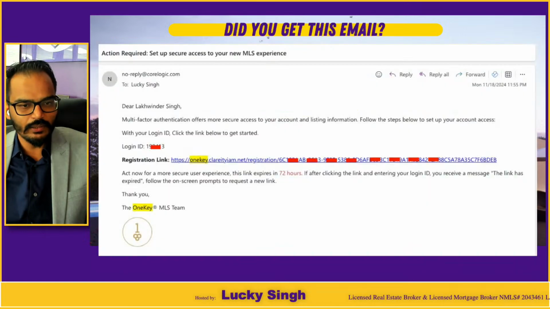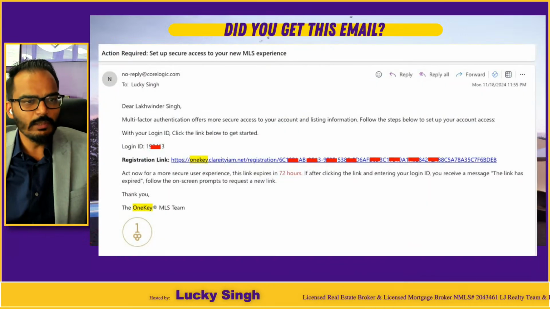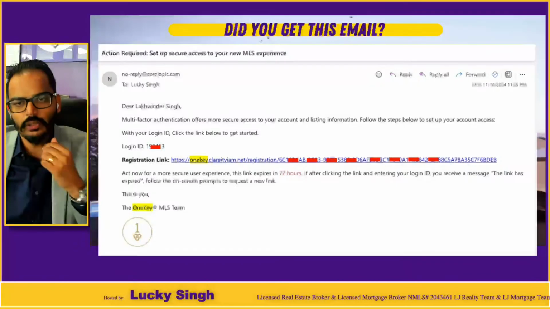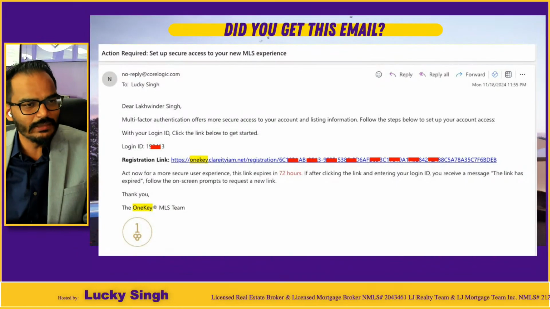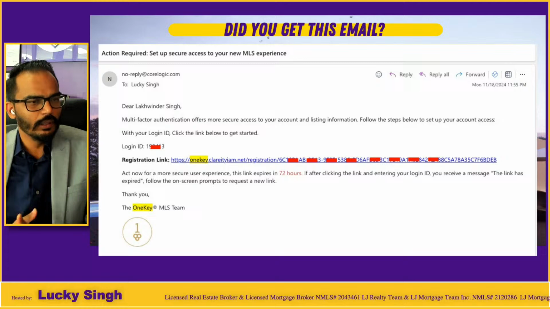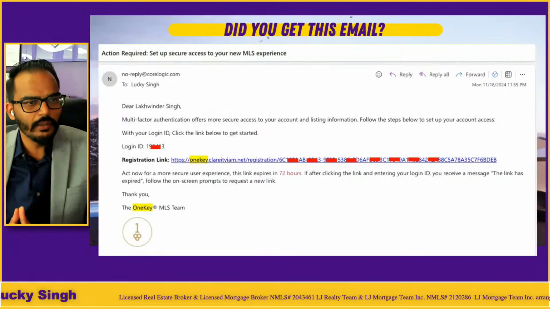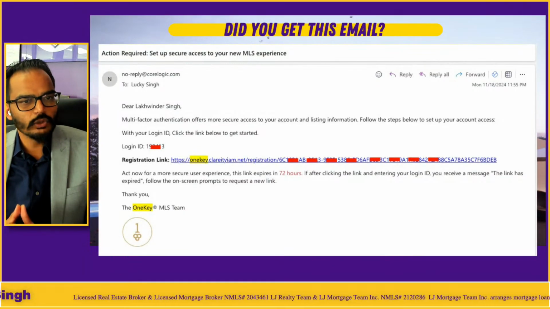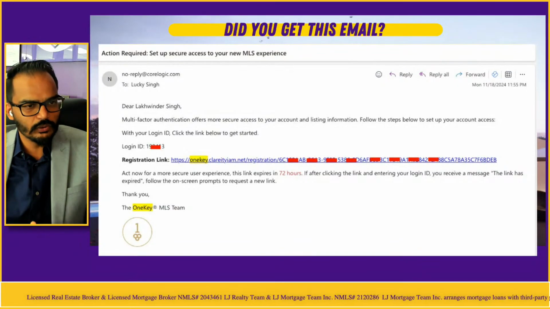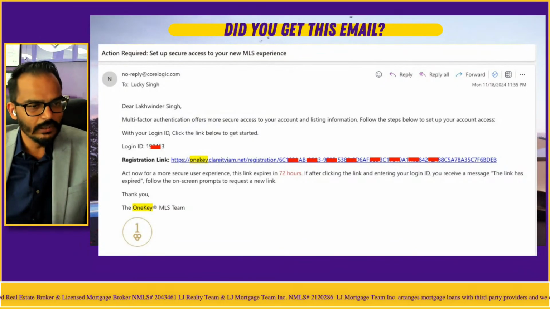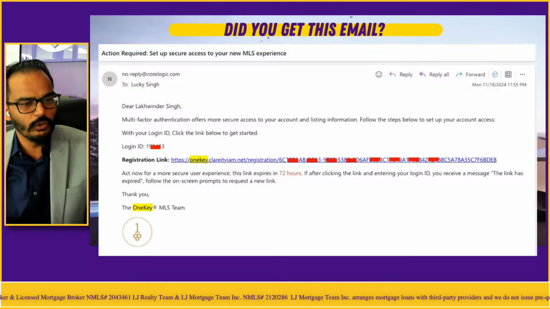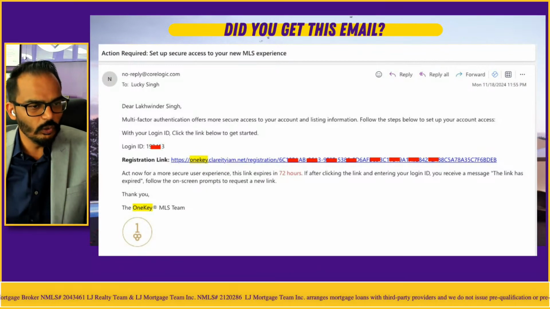If you haven't logged in yet, you need to look for an email that was sent out between November 18th or November 19th with a subject saying "Action required: Set up secure access to your new MLS experience." So the email will look something like this. If you miss that email, you can call MLS and they can send you a new email.